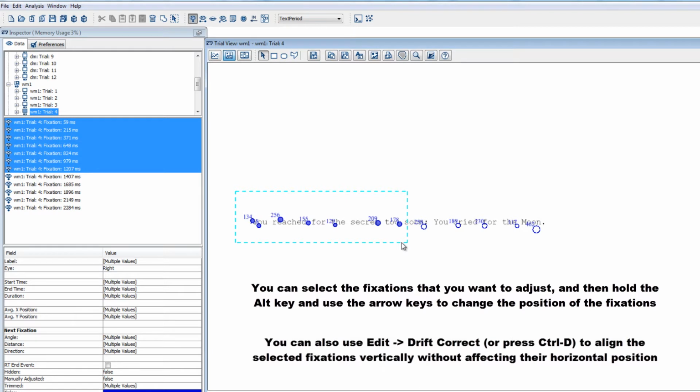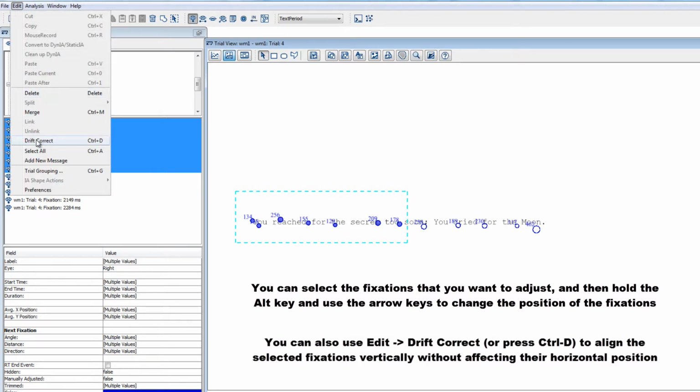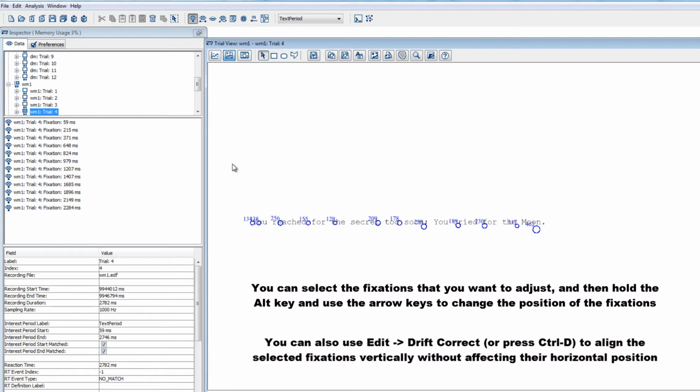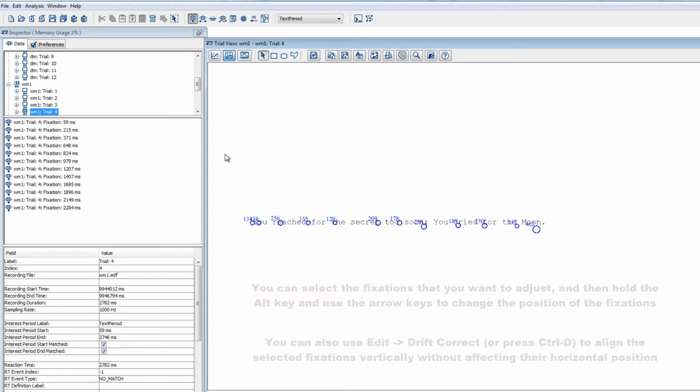Then, while holding the Alt key, you can use the arrow keys to move the fixations around. You can also press the Edit, Drift Correct, or press Ctrl D to align the selected fixations vertically without affecting their horizontal component. This can be useful when dealing with eye-tracking data from reading studies.